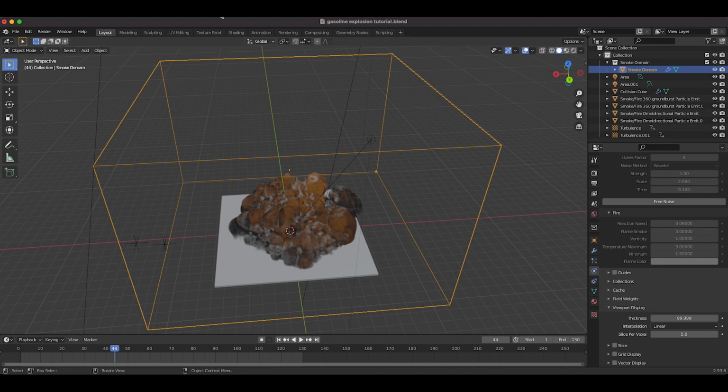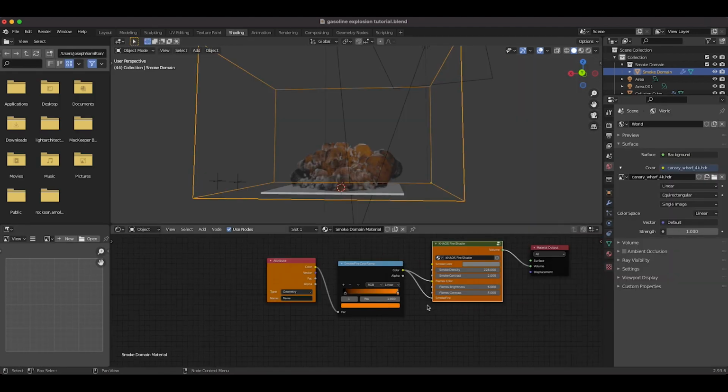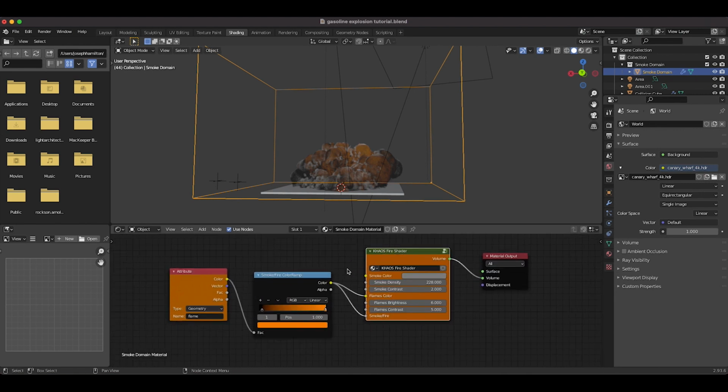But anyways, I'll go back to our shading tab here, and I'll scroll over here to our KHAOS Fire Shader. And we've tried to make this shader as simple as possible to get really nice results with fire and smoke simulation. So as you can see here, we have your flames running through a color ramp, and you can adjust the amount of flames that kind of push through your smoke with this black slider here. So the more you move the black slider over, the more the smoke is going to kind of cover up the flames that are already seen in your simulation. And then you can also change your smoke color, the smoke density, smoke contrast, flames brightness, and the flames contrast.